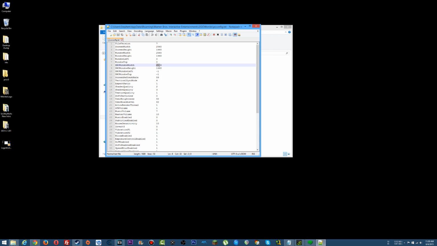So what I did was I set mine to the native resolution of my monitor, which I also did for screen width, screen height, window width, and window height. I did that with all of these. So you might have 1920 by 1080. If that's your resolution, then that's what you need to set all these to. After you do that, save the file.